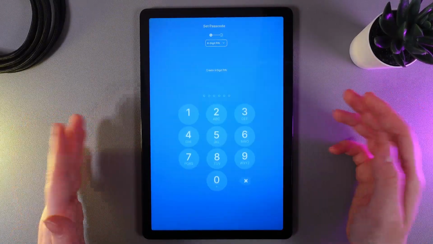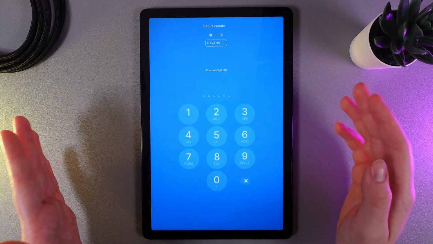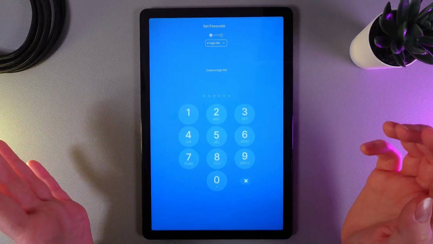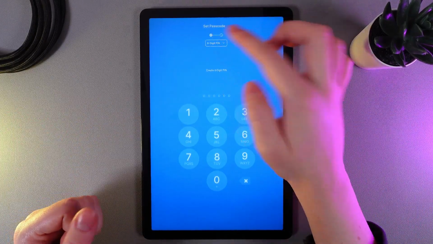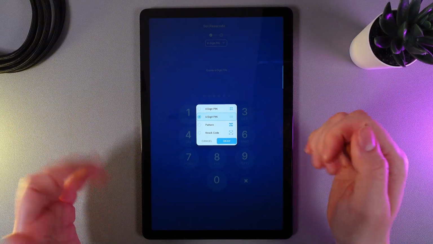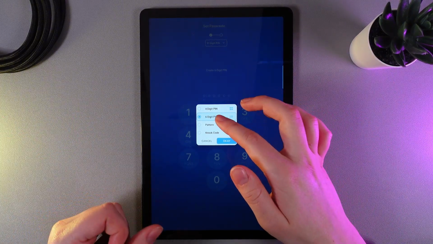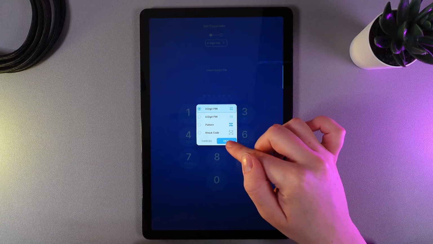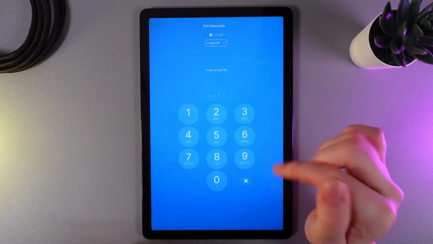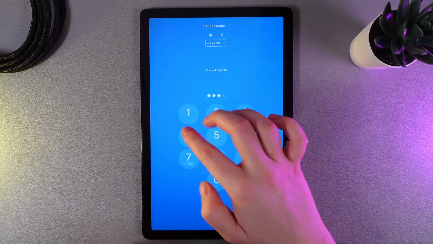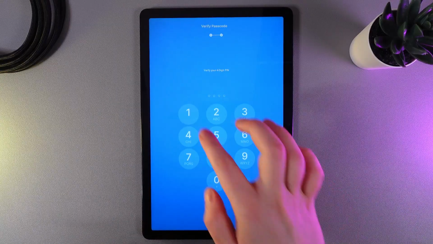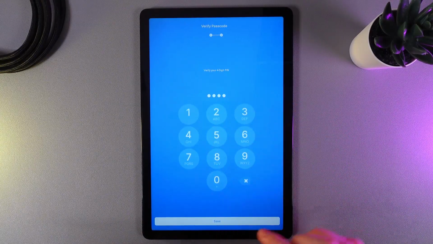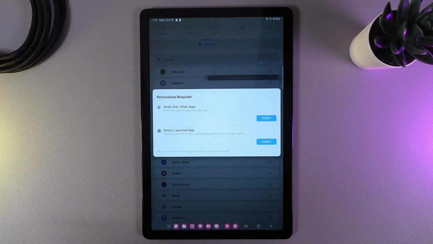So as a first step here, we would need to create a password with the help of which we will unlock the apps. And by clicking on this tab, we can choose the PIN format, which is 4-digit PIN, 6-digit PIN, pattern, or knock code. So I'll choose 4-digit PIN and click OK. As a next step, I'll choose my password, then click Create and then verify it one more time. Click Save and this is it.